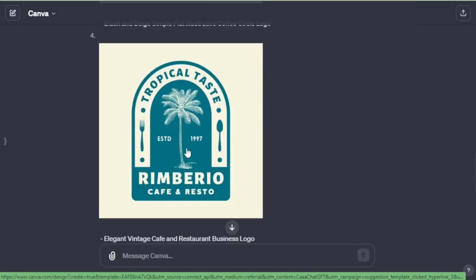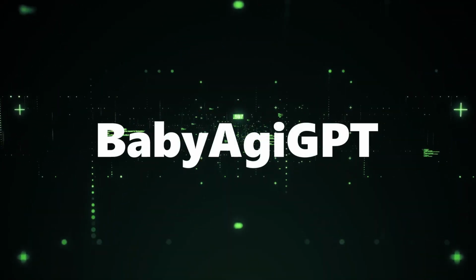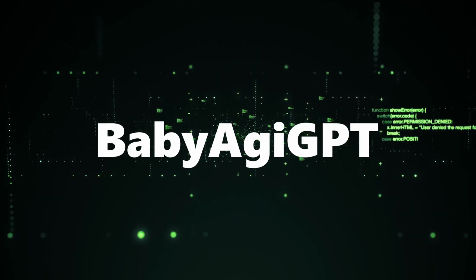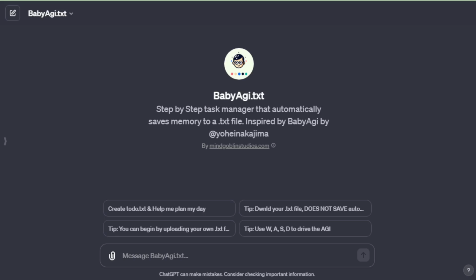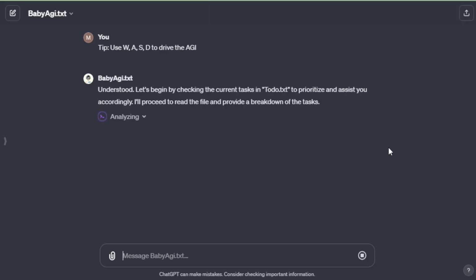But what about managing tasks? The next GPT has a unique approach. Number six, BabyAgiGPT. Meet BabyAgiGPT. Your digital task manager with a twist. It's inspired by BabyAgi and goes beyond just listing tasks. BabyAgiGPT saves your progress and ideas into a TXT file automatically, ensuring you never lose track of your thoughts. Ideal for those who love to keep their ideas and tasks organized and accessible.